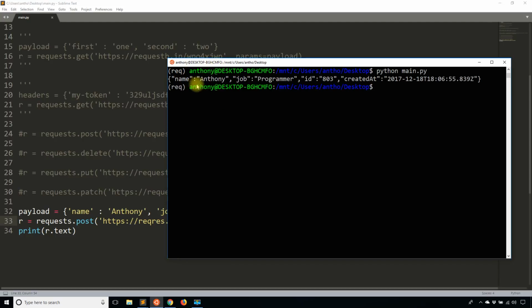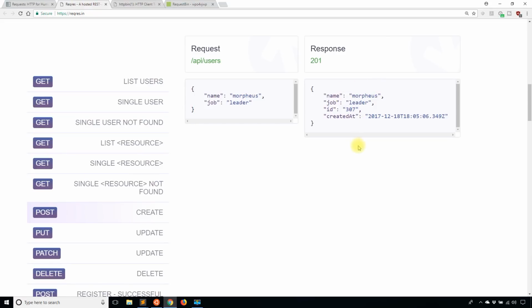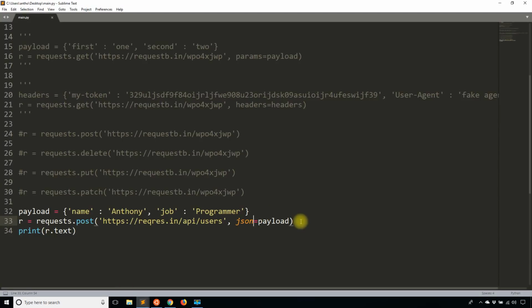So I'll go ahead and send this request by running my script, and I can see what I get back. So I get my name and my job back, and then I have some random ID created, and I have createdAt. And that is exactly what the documentation tells me that I'm going to get. So any good documentation, of course, is going to tell you what you get in response. And in this particular case, you see that the response status code is 201. So instead of 200, I get 201.